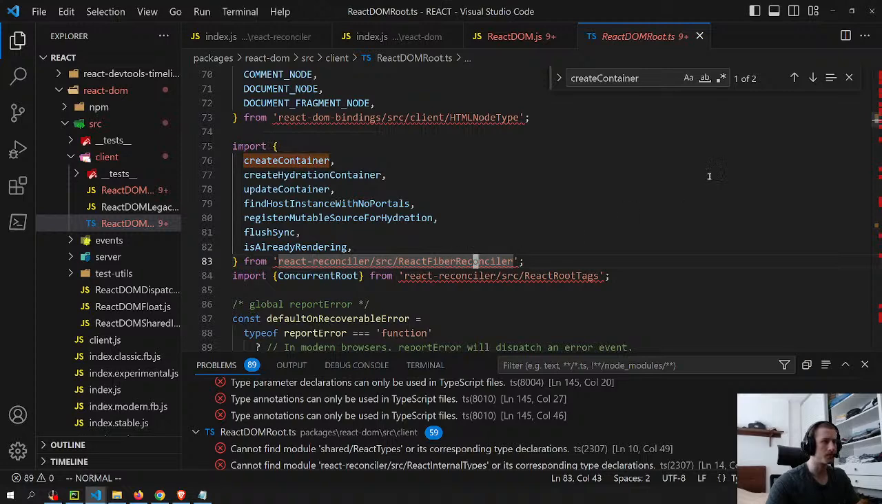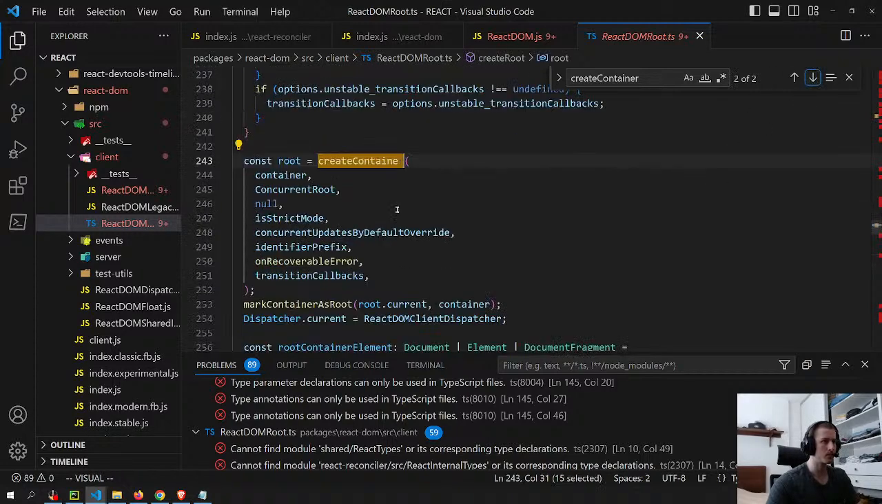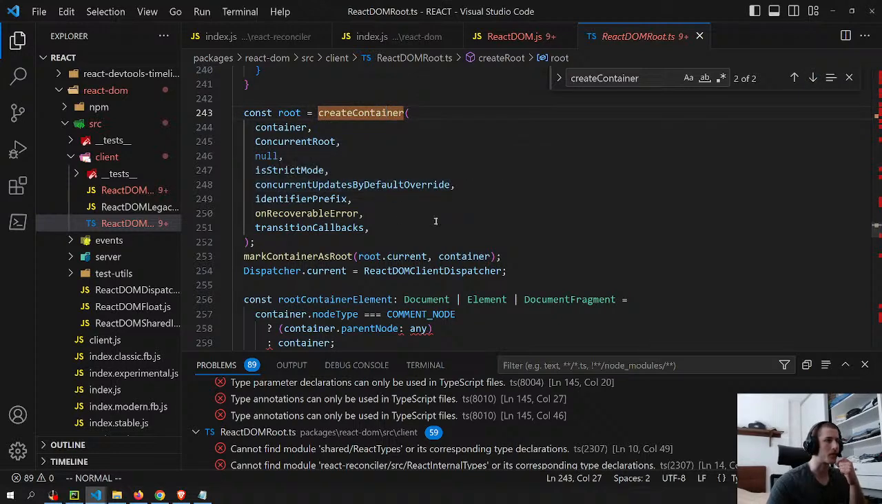Interesting. So it uses the react-reconciler to create a container.